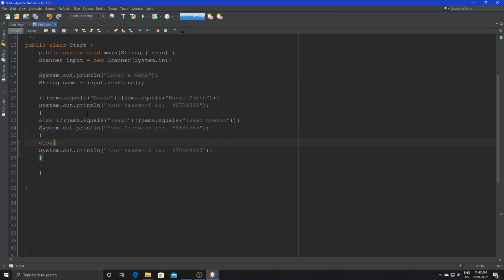And if none of them are account holders or whatever these names are, then print out the password 978964425. Or better yet, let's just say not registered. And once again, you can keep on expanding this here. So I'll just give you another example, right? Just to show you how easy it is to expand this.